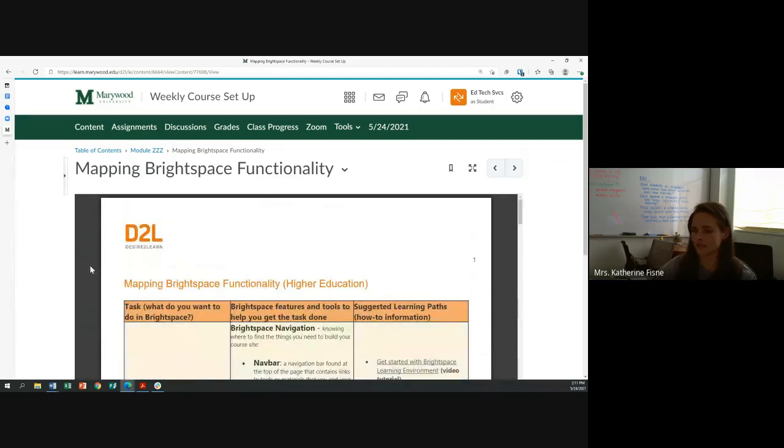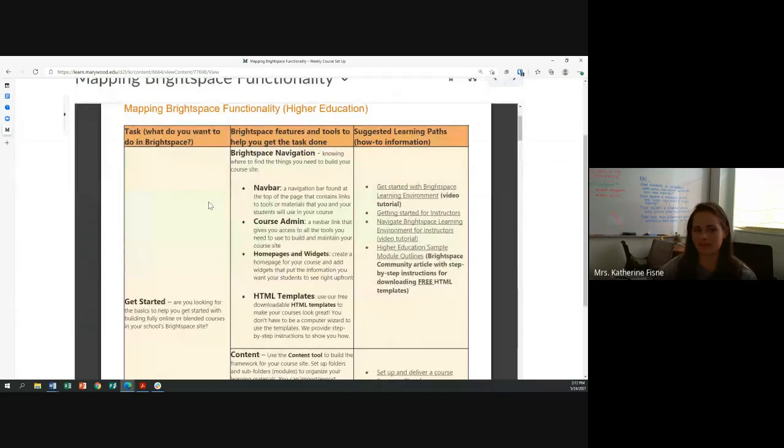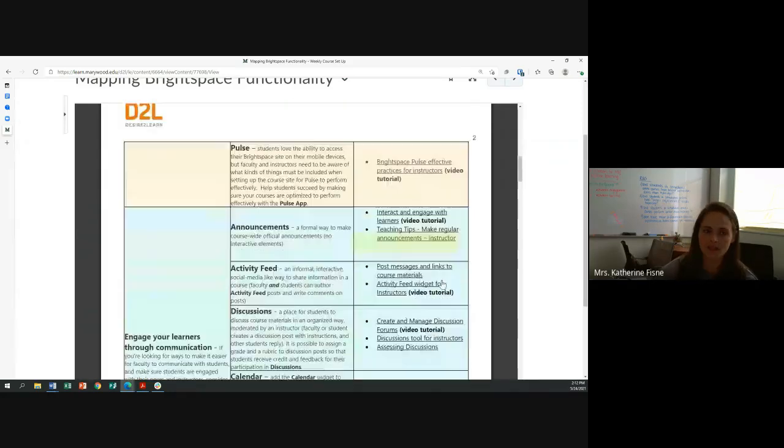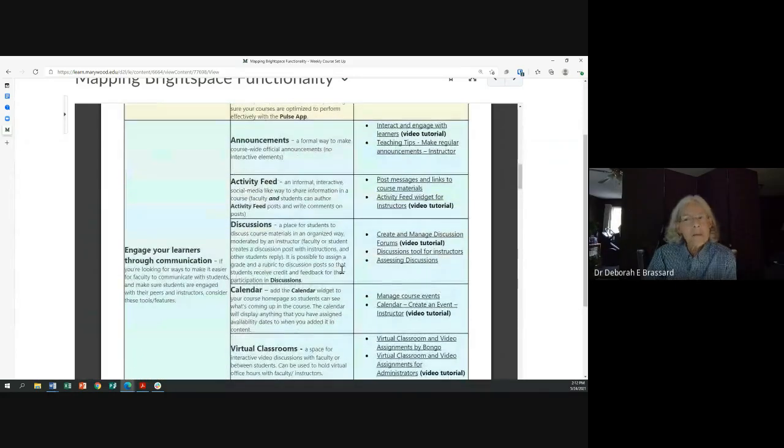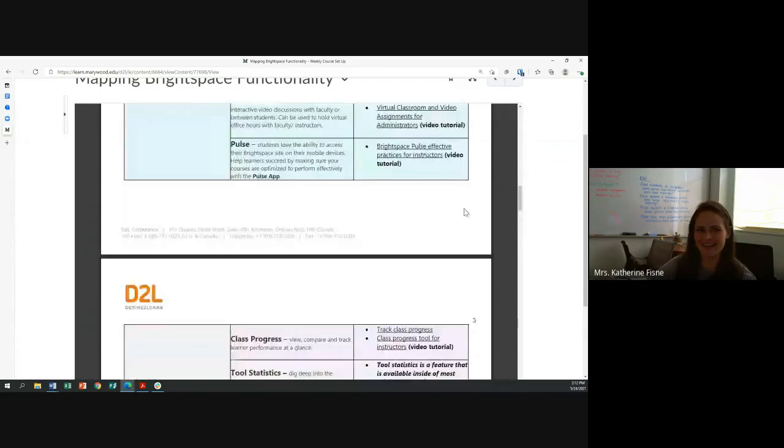I should probably send this to you. It's a really great guide that Brightspace has made. So it kind of tells you, if this is what you're looking to do, here's the Brightspace tools to help you, and links to resources. Oh, so definitely send that to me, Kat. I could use it. I will send it.